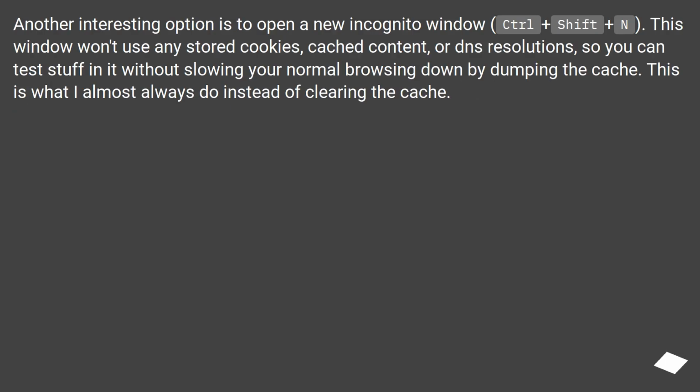Another interesting option is to open a new incognito window, Control plus Shift plus N. This window won't use any stored cookies, cached content, or DNS resolutions, so you can test stuff in it without slowing your normal browsing down by dumping the cache. This is what I almost always do instead of clearing the cache.